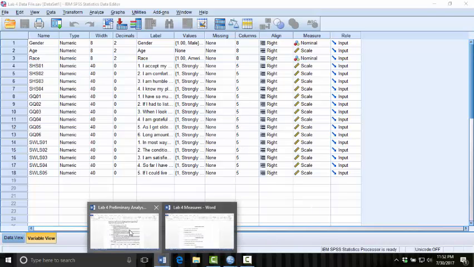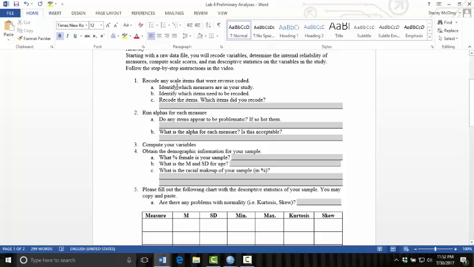The second step, which we'll do as practice in the lab, is to actually recode any scale items that were reverse coded. So sometimes in a measure you'll have an item that is negatively worded or worded in the opposite direction from the other items in the measure. And so before you calculate someone's scale score, you actually need to reverse code that so it's going in the right direction along with all of the other items in the measure.